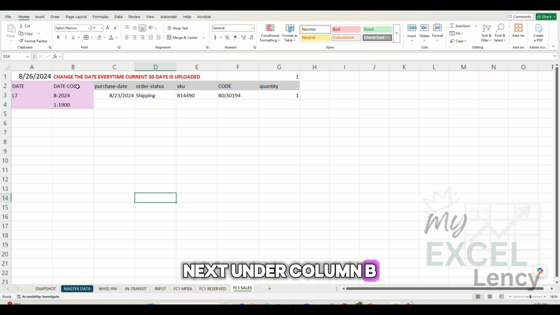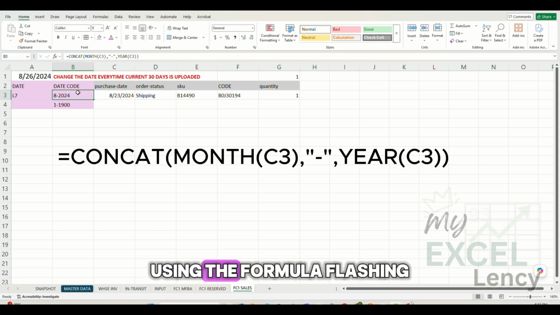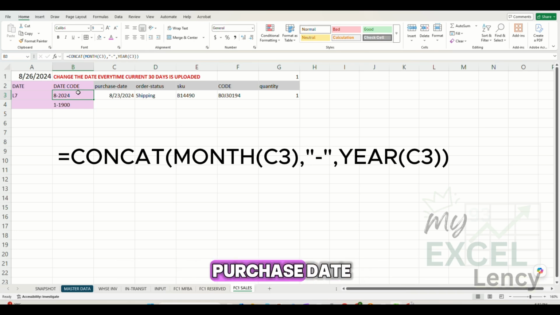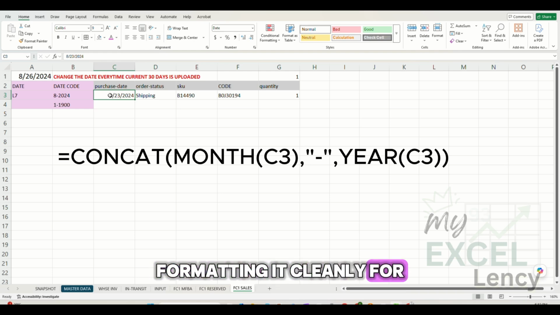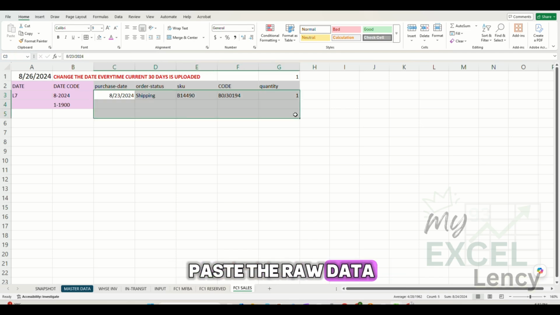Next, under column B, we added another helper column for our gate code reference. Using the formula flashing on your screen, this cell automatically extracts just the month and the year from the purchase date, formatting it cleanly for a tracking engine. By setting it up this way, your only manual task every week is to paste the raw data and update the date at the top.